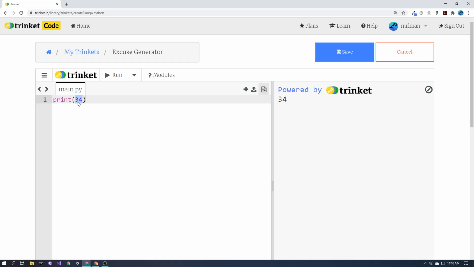Now, this is a number. However, we can also print what we call strings, and strings are just strings of letters, for example. So we have to put those between quotation marks. So we can do single or double. I'm just going to use single here. And if I type in hello, and hit the run button, then hello will print over here.